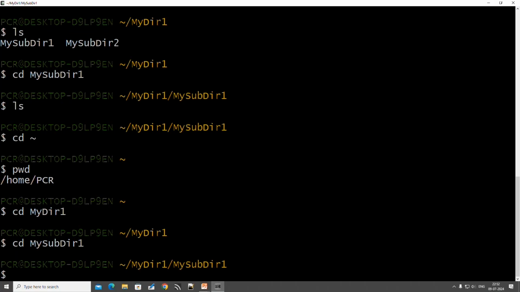Why? Because this subdirectory is already available in the current directory. So I don't have to change the path to the root directory. I can directly move to the directory which is already available in the current directory. So that is indicating the relative path.